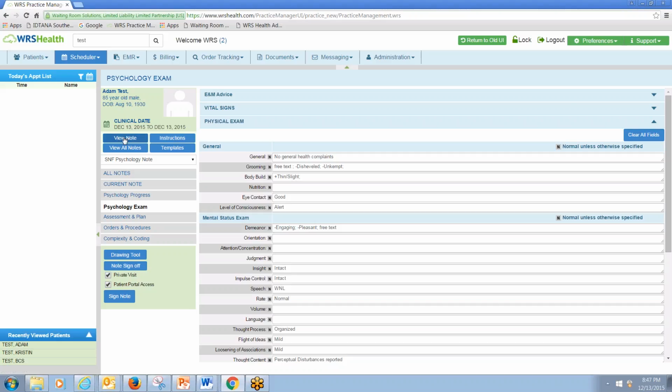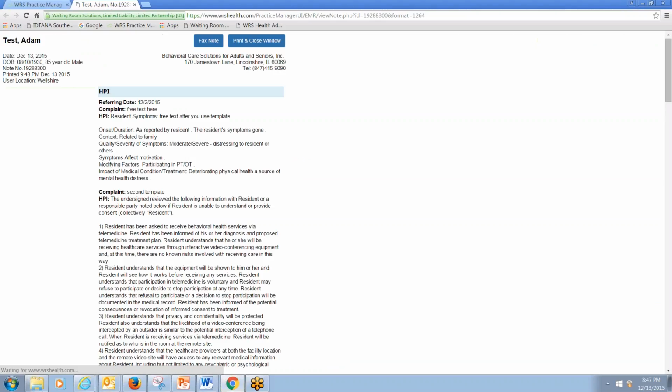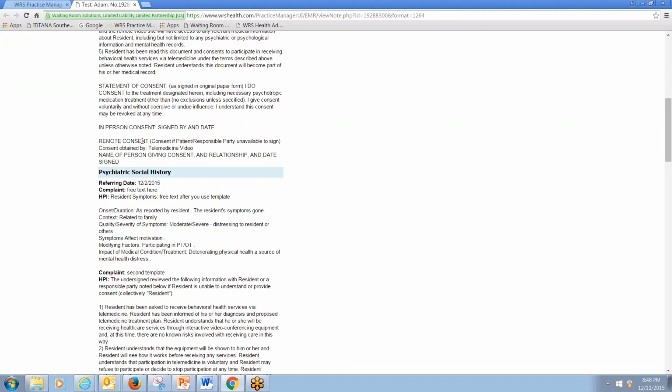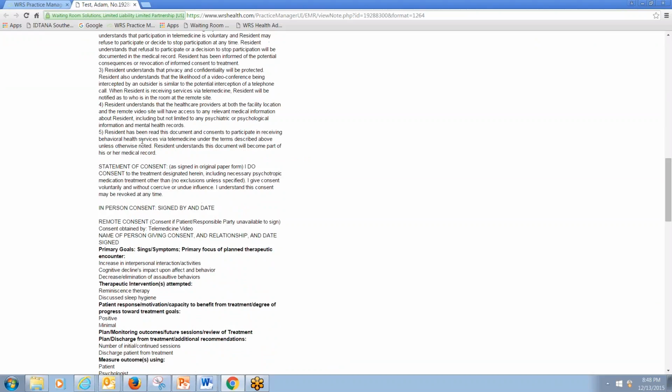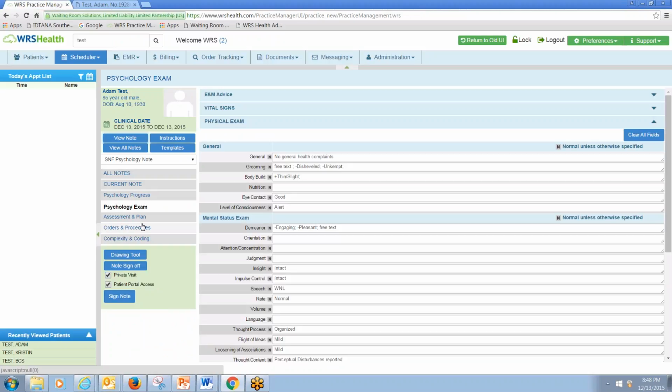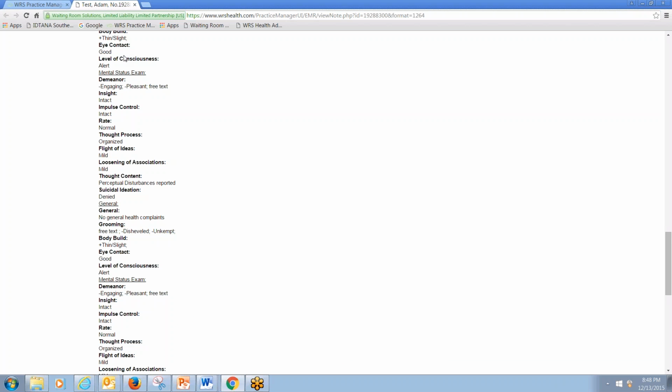This blue View Note button, click on it in a new tab or window. You'll have the note in its viewable form. This will be how it looks if it's printed, faxed, or emailed to anybody, so you can read it for clarity, for completeness. Remember, it opens up in its own tab or window, and so if there's something you forgot, you can go back to the original tab and access the page that the note is in, and you can add any entries to it.